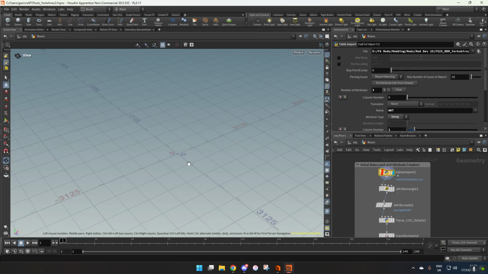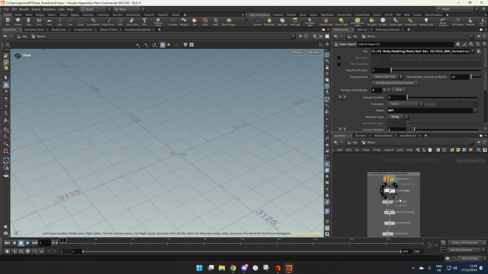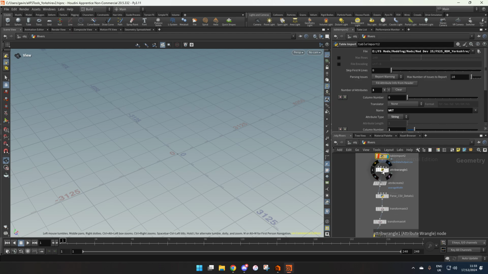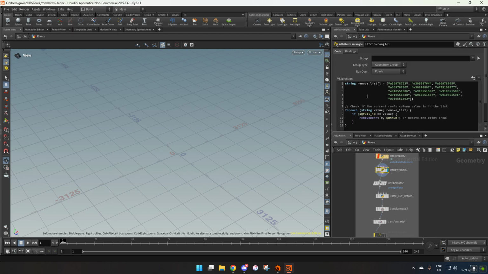If we go back to the scene view, basically all of these nodes just take that data and then do things with it. So as I step through, things change. This is removing specific bits of the river system that I'm not interested in because they are either duplicates or they are branches of the river that I'm not bothered about. I could do that in QGIS, but it's as easy to do it here.